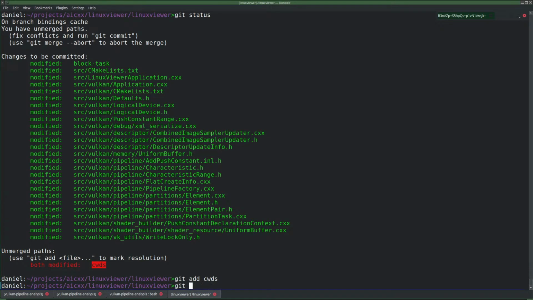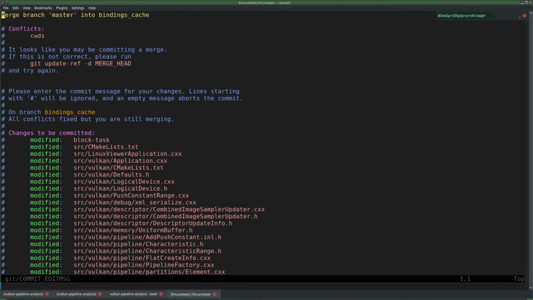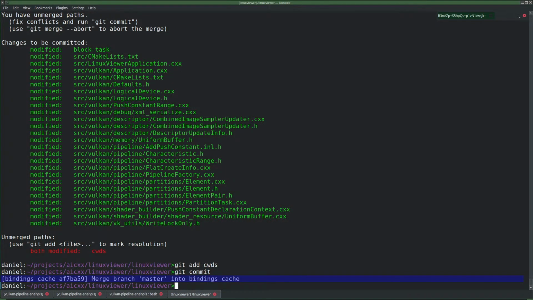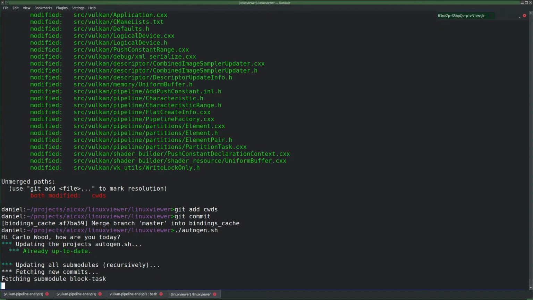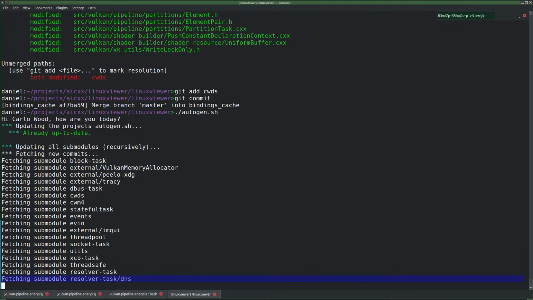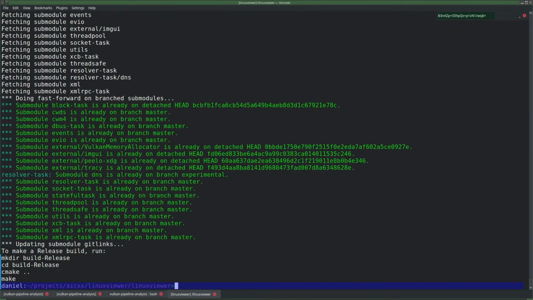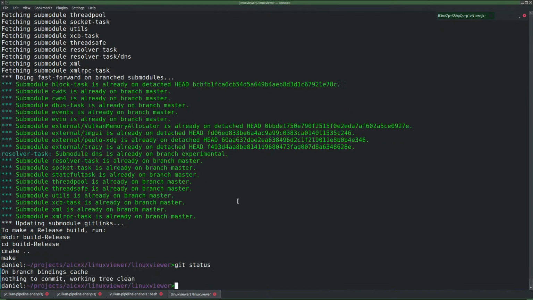Are we now done? Do we have to commit it still? Conflicts, git commit. Now we're out of that. Run this again. Git status. Nothing to do. So that seemed to have worked.